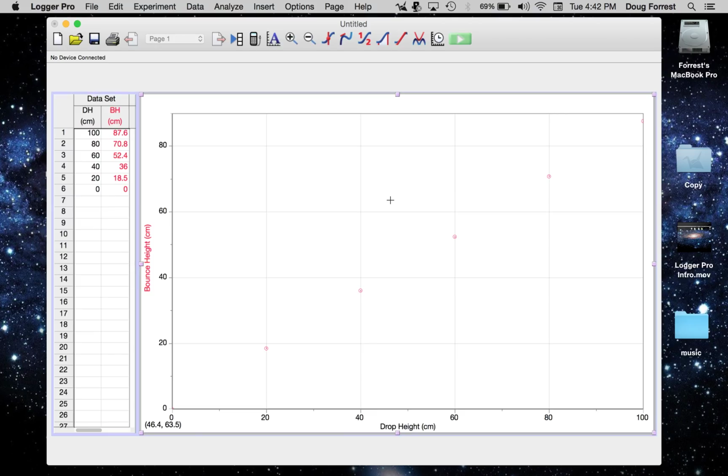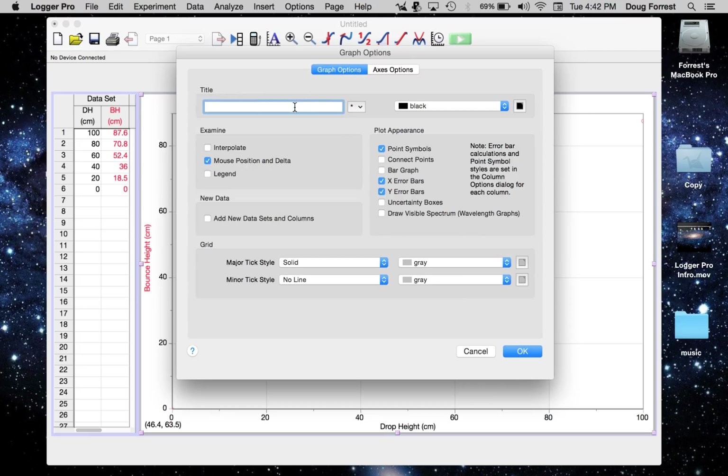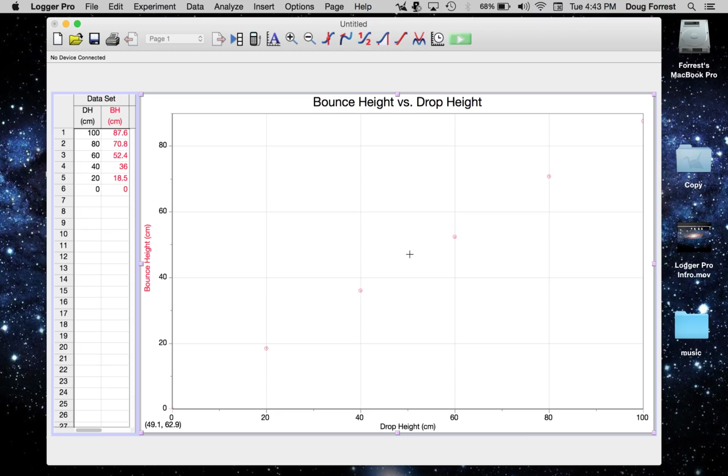Double-click anywhere in this window. It'll open up something with 2 different menus, Graph Options and Axes Options. In terms of the graph options, now is a good point to title your graph. So I'll say bounce height versus drop height. Okay, and that's going to be good. I also can either have connecting points, which I don't want, I can have point symbols, X error bars, Y error bars, uncertainty boxes, and things like that. That should all be okay right now. So I'm going to click OK. And notice my title pops up.